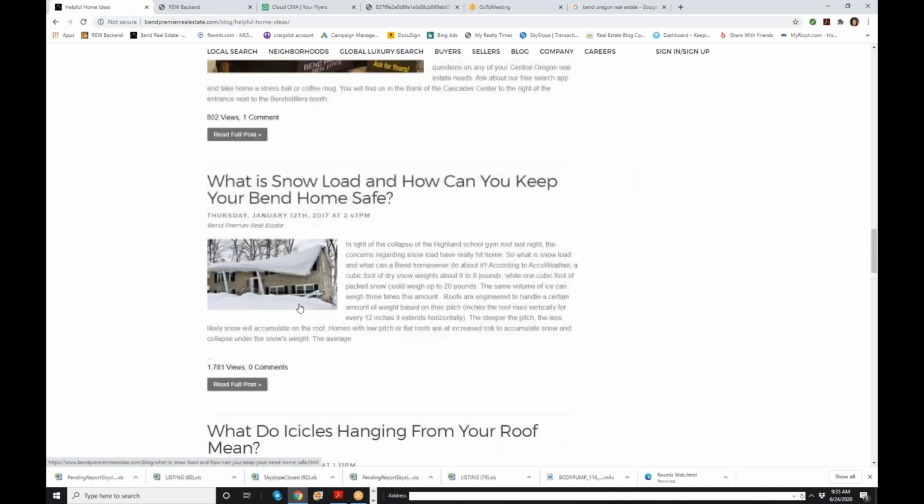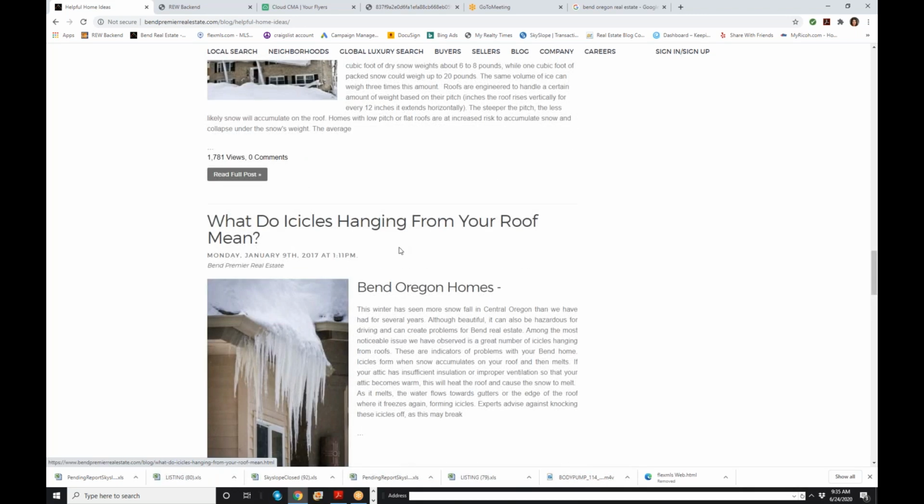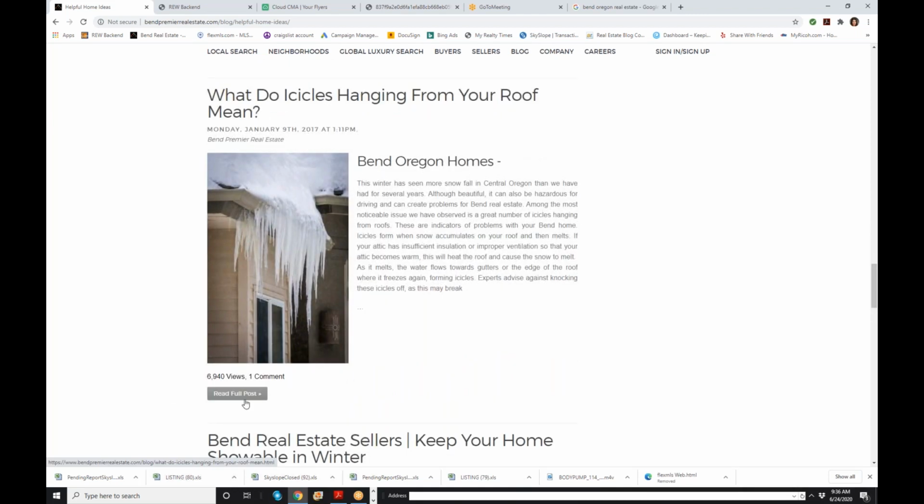Here's a home and garden show. This one, what do icicles hanging from your roof mean? I wrote that one back in January of 2017. That's when we had that first really heavy snowstorm. We've had almost 7,000 people look at this. It obviously hit a hot spot with a lot of people at that point in time, and I keep on having people see this.